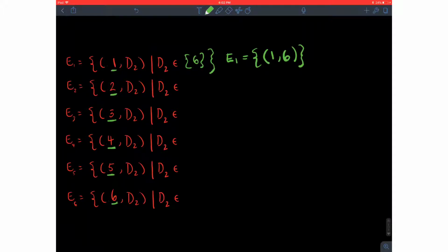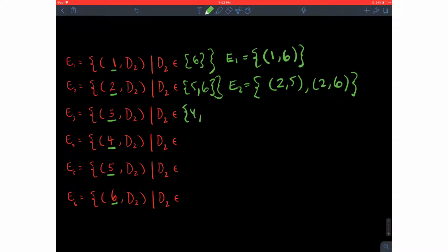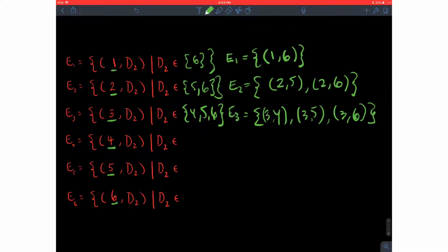Now, if we go to E2, what numbers can it be? Since we have a 2 there, there's an additional number that can be allowed, because 2 plus 5 is 7, 2 plus 6 is 8. So our E2 is going to contain (2, 5) and (2, 6). I'll do this for one more, and then I'll shorten it. This one will be 4, 5, 6. And so our E3 is going to be (3, 4), (3, 5), (3, 6).